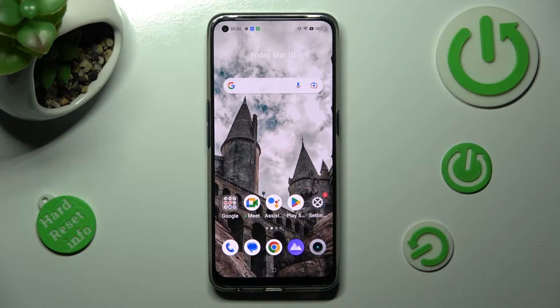Hi! In front of me is Realme 9 Pro Plus, and today I would like to show you how you can access all your downloads on this device.